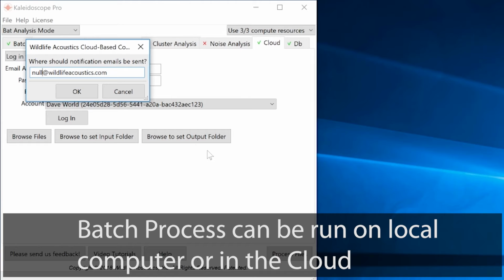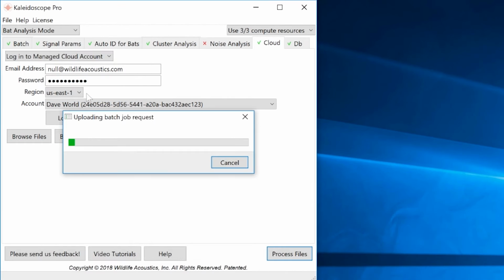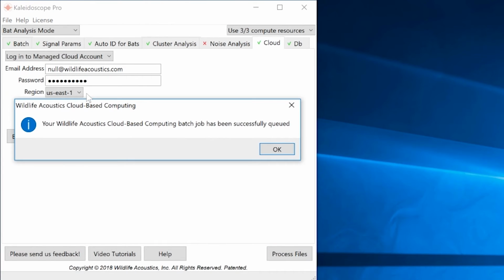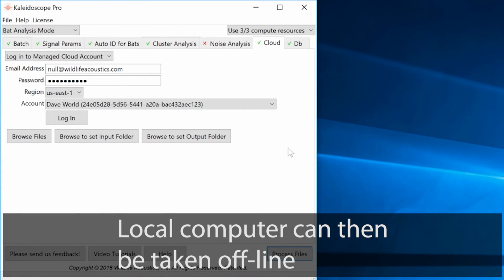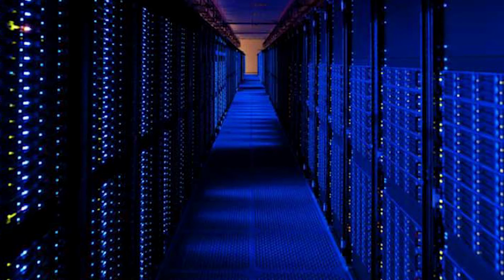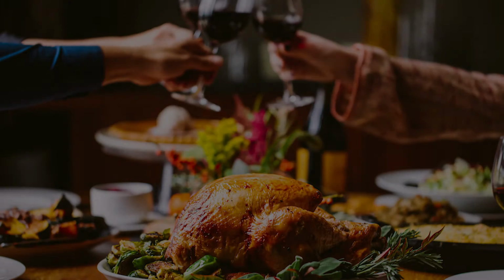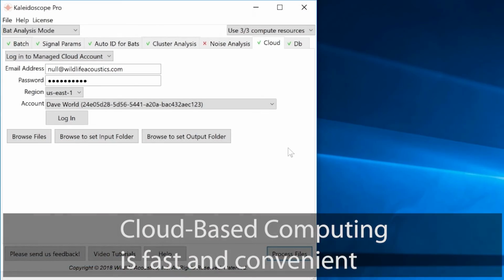The advantage of cloud-based computing is that once I queue the batch process, I can take my local computer offline. The work is all done in the cloud. Amazon supercomputers go to work while I go out for dinner. This can be much faster and more convenient than local processing when working with large amounts of data.